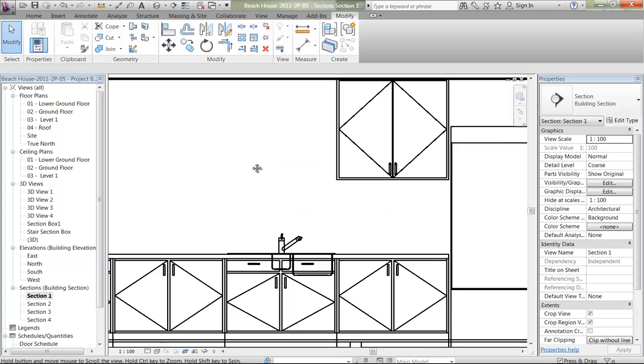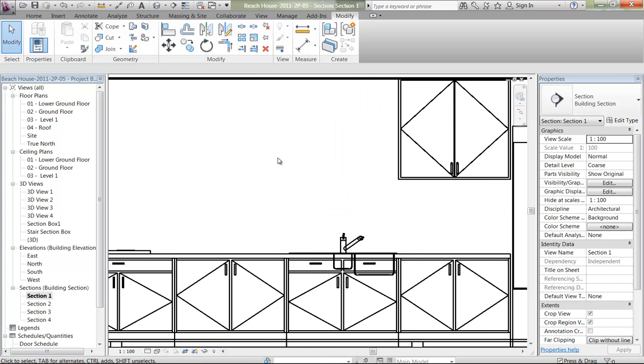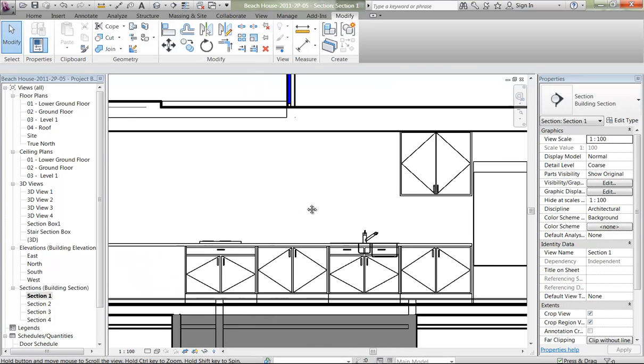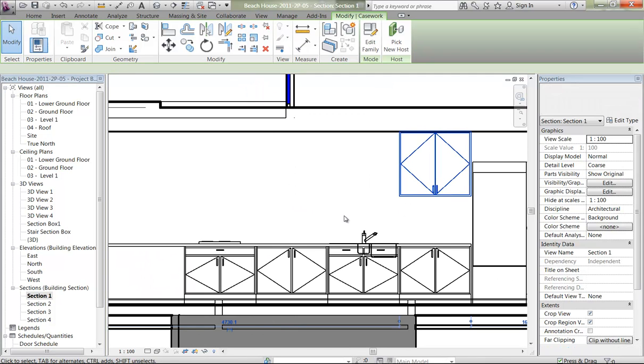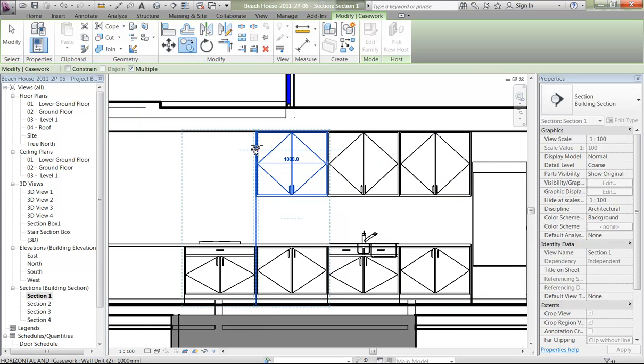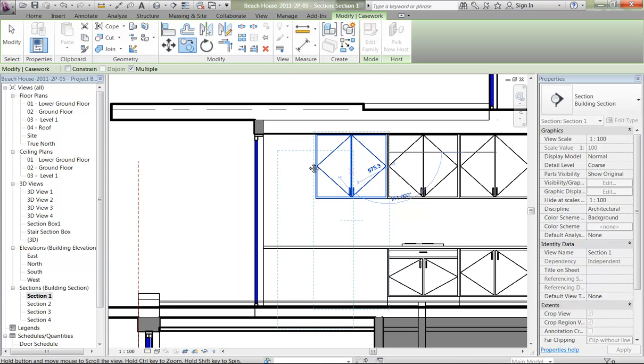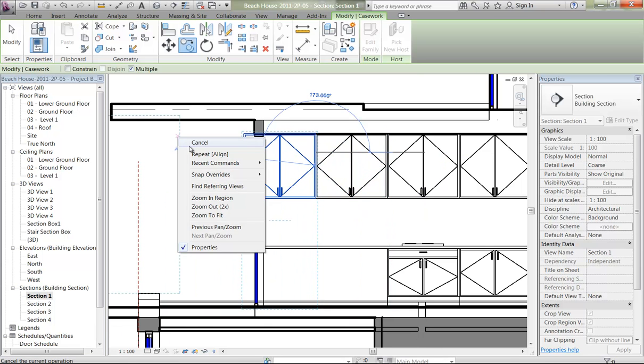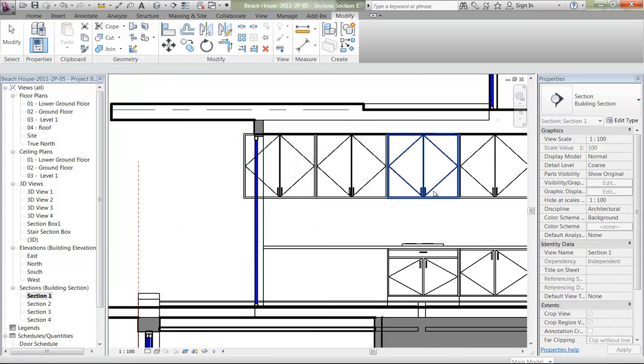Looks a bit strange to me, but maybe that's the way it was built. So finally now I can select that cabinet, and then just with copy, I'm going to tick multiple and copy this across. And so we've got a bit of a funny leftover space here.